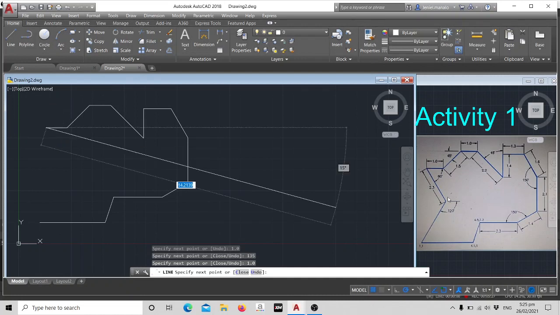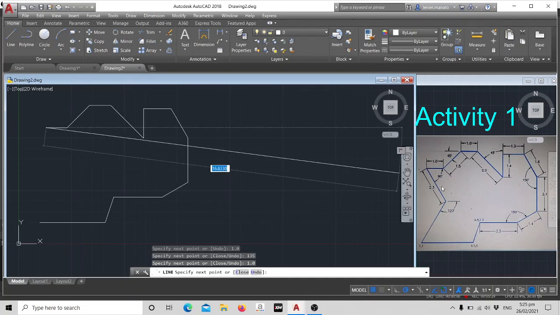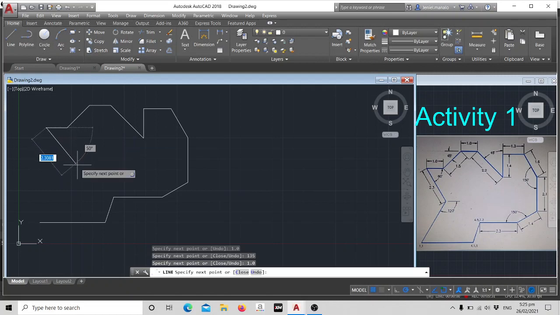Then next is this line, and just type 2.3 with an angle of 60 degrees. Tab 60. And by this time you just connect to the endpoint and escape.